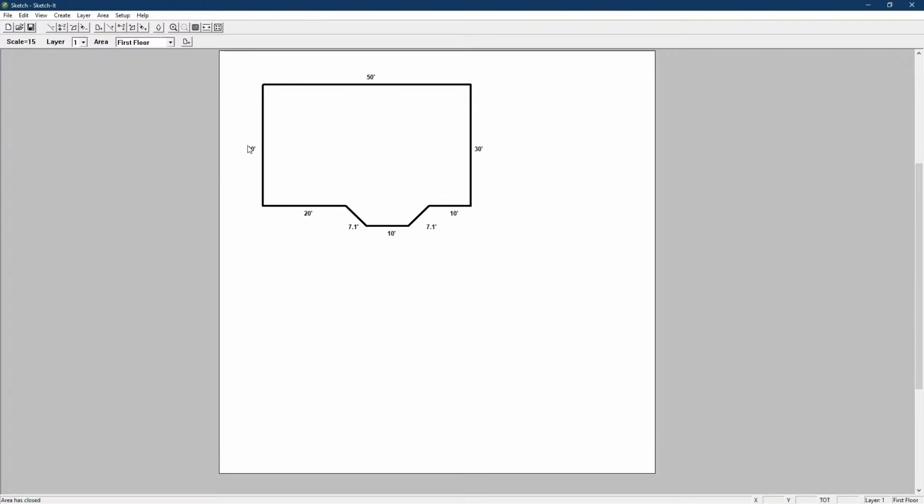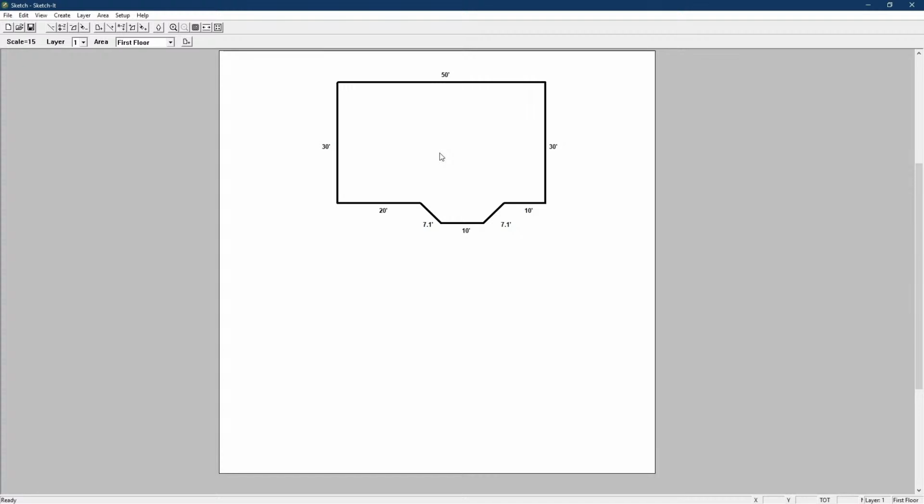Since the area is a bit off-center, we can either press this icon button up top to center in the page, or we can go to the Layer menu and select Move to click and drag it to the top center, leaving us room to draw a second floor below.